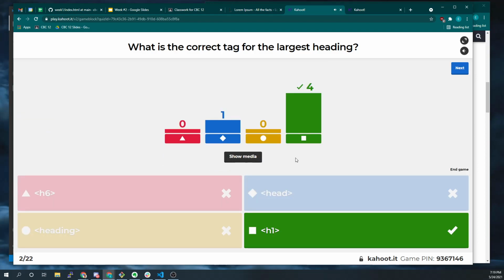Yeah, most of you got H1 is the correct answer, the green. And then one of you got head, which is where we put metadata, right? Not a heading.